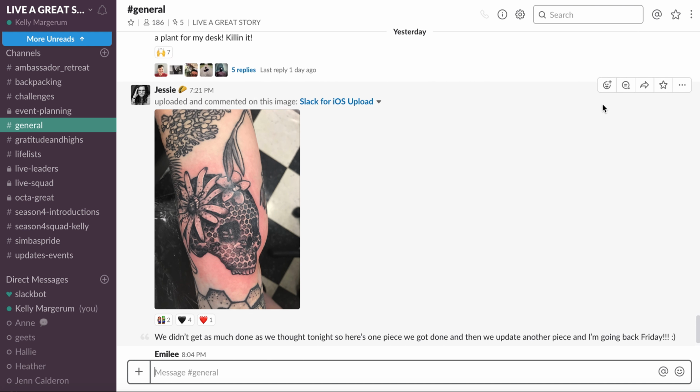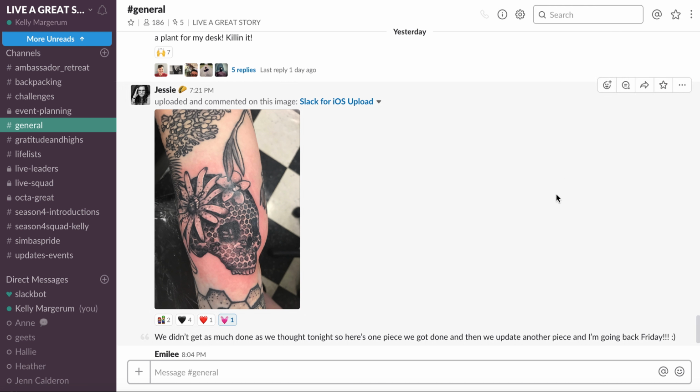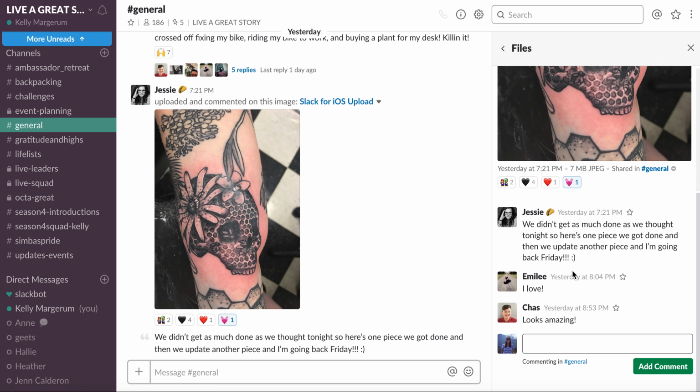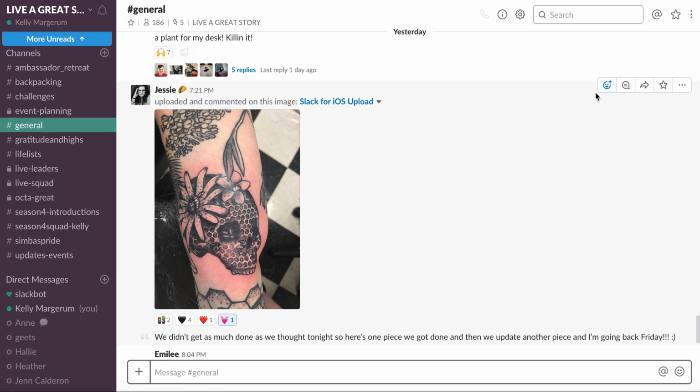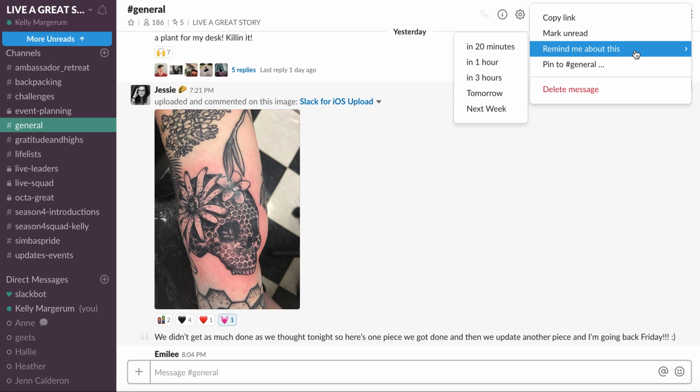So other little cool features about posts: add reactions. That's when you add little emojis. Add a comment, so that would be like the replies that I was talking about. Under more actions, you can do a remind me about this.